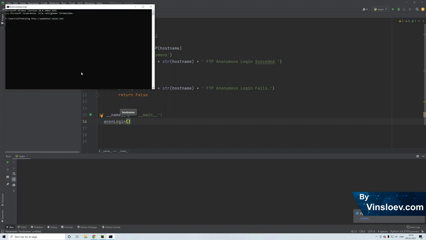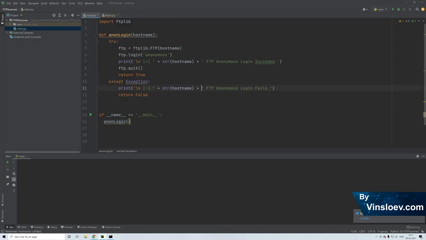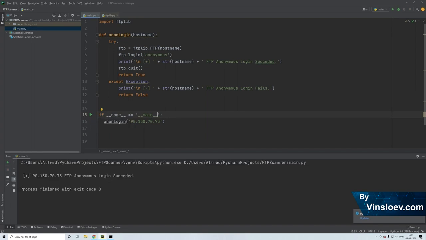So we take this here, and since we haven't made a DNS lookup in this method, we will just get their IP, and then we take this as the host name, and we're going to input this as a string, and let's try to run our method. And as you see, we have a plus. So on this host name, the FTP anonymous login succeeded.